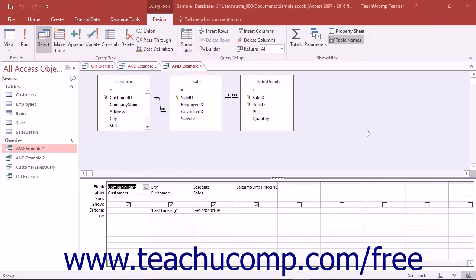www.teachucomp.com/free. Next, you will look at filtering the result set of a query by using multiple field criteria. Most often, when you have multiple criteria in a query, you will either want the query to show records that match both value x and value y in different fields, or show records that contain value x or value y within the same or different fields.